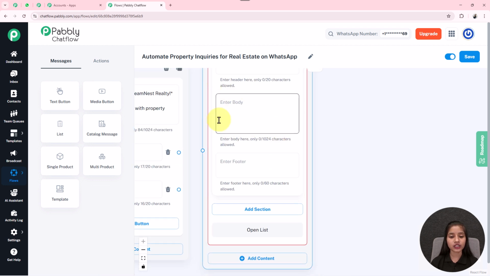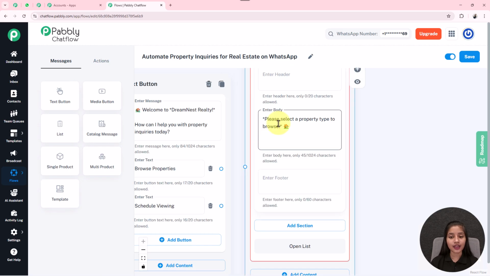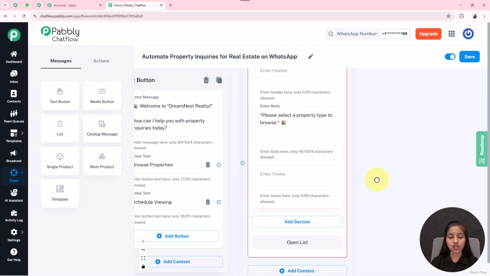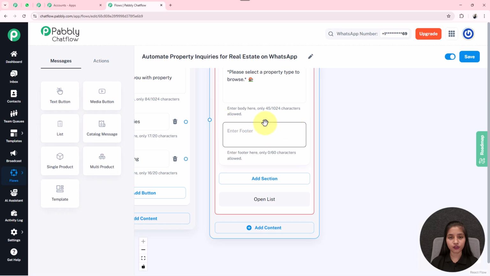After that you have to write the body in this enter body box. So here I am directly entering the body, that is, please select a property type to browse. After that you have to write the footer in this enter footer box. Here I am not writing it, so I am leaving this blank.